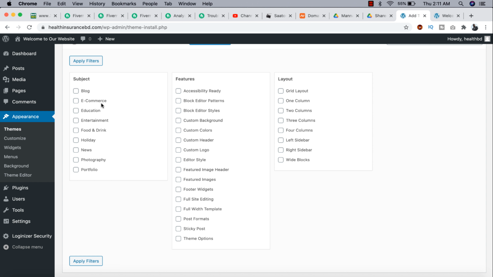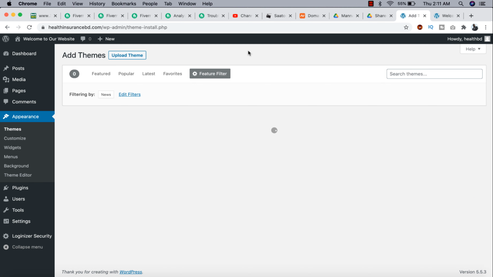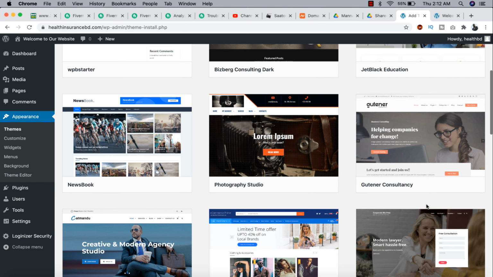So if your website topic is news, then you can click on the News button and select news, and now you can select the layout also. So I'm selecting news, then I need to click on the Apply button. Okay, here there are so many themes available in the news category.